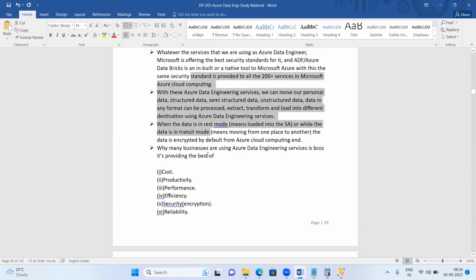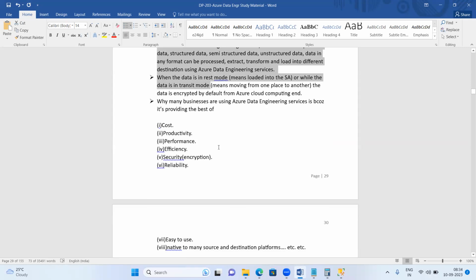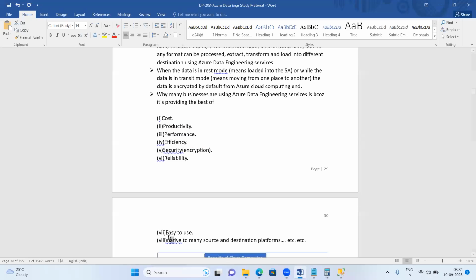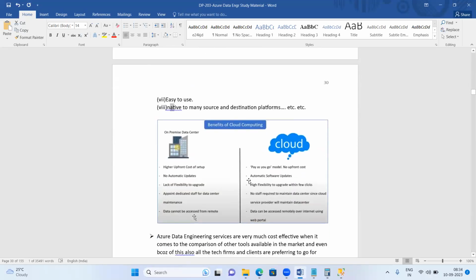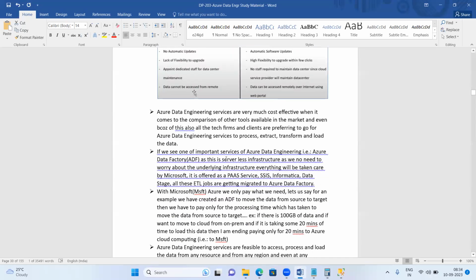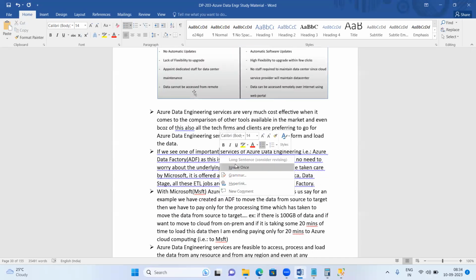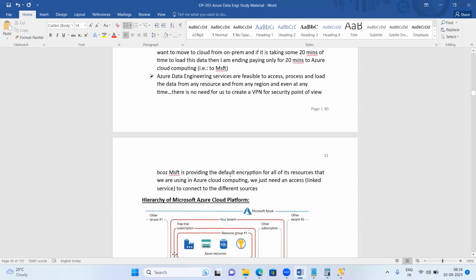See, many businesses use Azure data engineering services because it provides the best cost, best productivity, best performance, best efficiency, security, reliability, and it is easy to use and navigate to many source and destination platforms. All these are theoretical information, guys. Please read this on your own. Nothing great here for me to explain. All theoretical. Practically, I'll show.